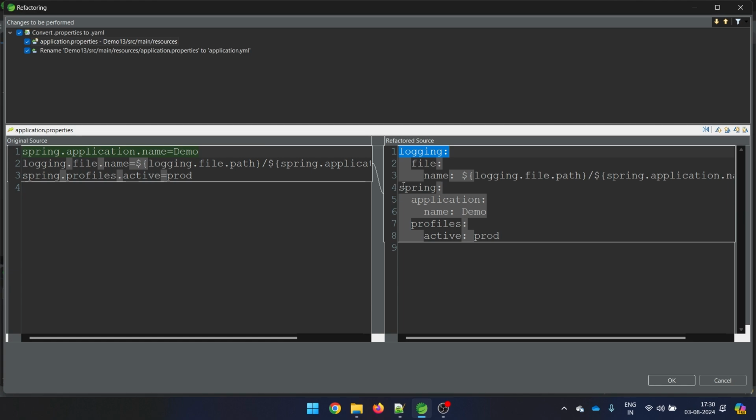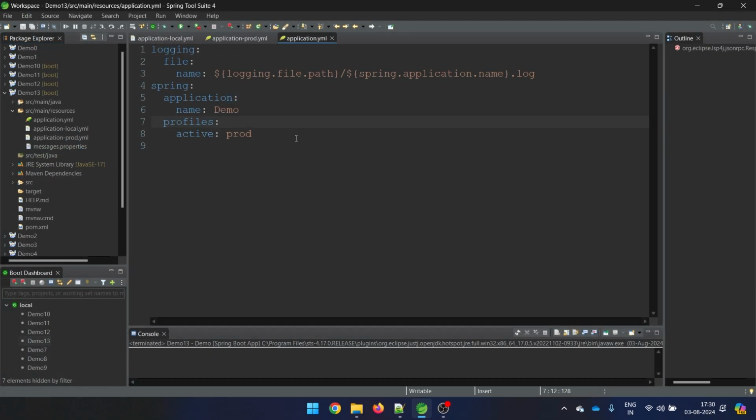Then it will say spring. So this spring will come. Now after spring there are two options, application and profiles. So this application is coming, application name, and then this profiles active is coming, and that is prod. So this is how again this is going to look.